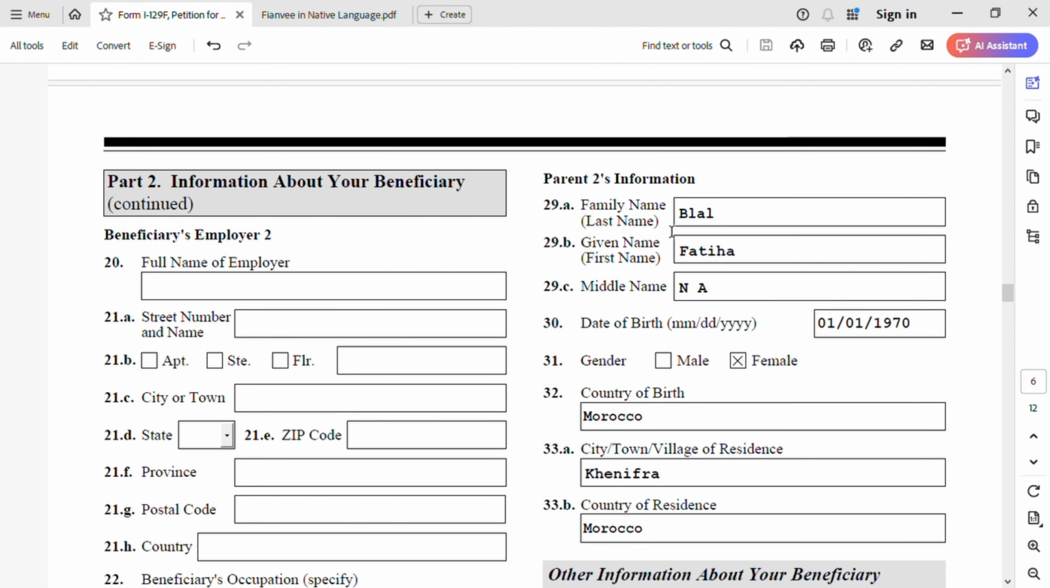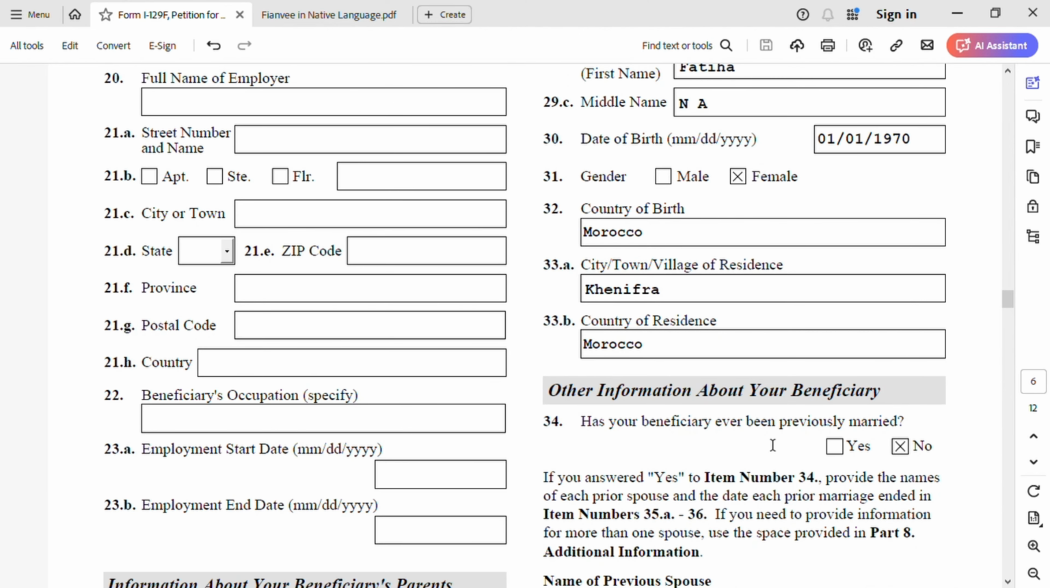Now we're gonna go to mom. Parent's information. Family name is Bilal. Given name is Fatiha. Middle name is N/A, not applicable, but I'm gonna add a slash right here. Date of birth is January 1st, 1970. She's a female. The country of birth is Morocco. City, town, or village of residence is Kenefra. The country of residence is Morocco.